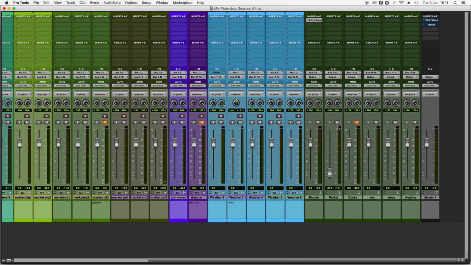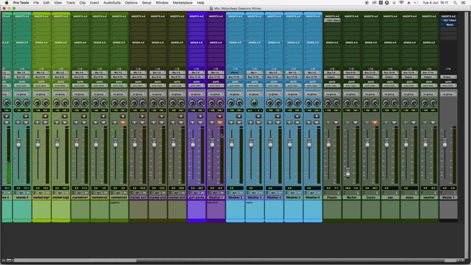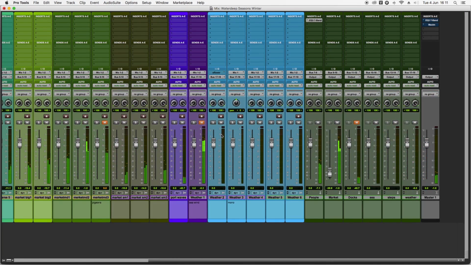Our marketplace is still there in the background, very quietly, and we've removed a lot of the people from Waterdeep. But now we have a very quiet sounding city. We'll get the volume back afterwards. But now that we've got the city having ground to a halt, and we've removed the sound of the waves, we now need to look at bringing in the weather, making it feel cold.